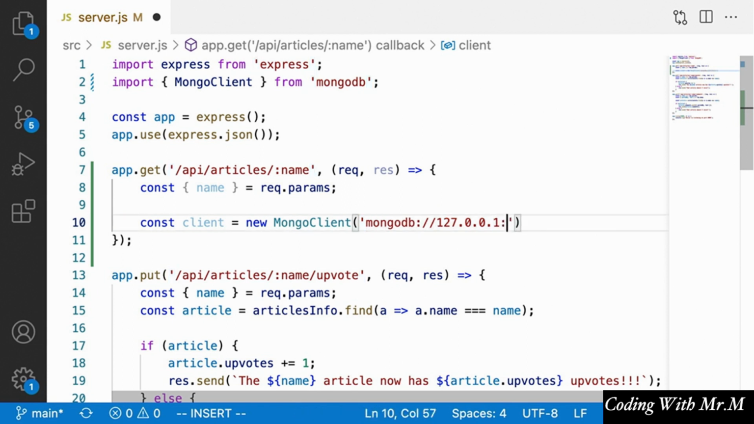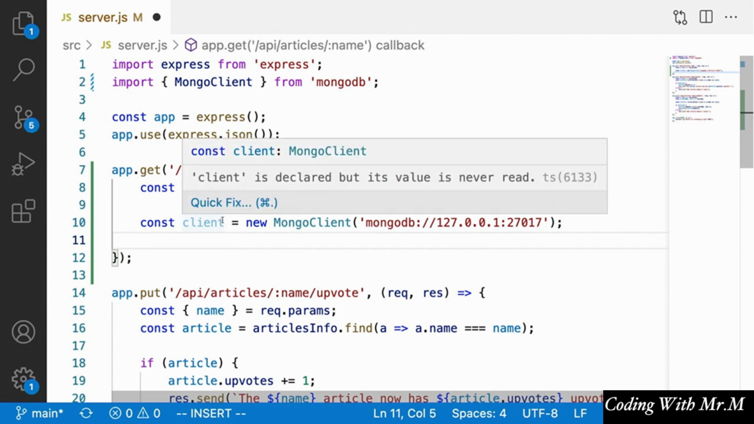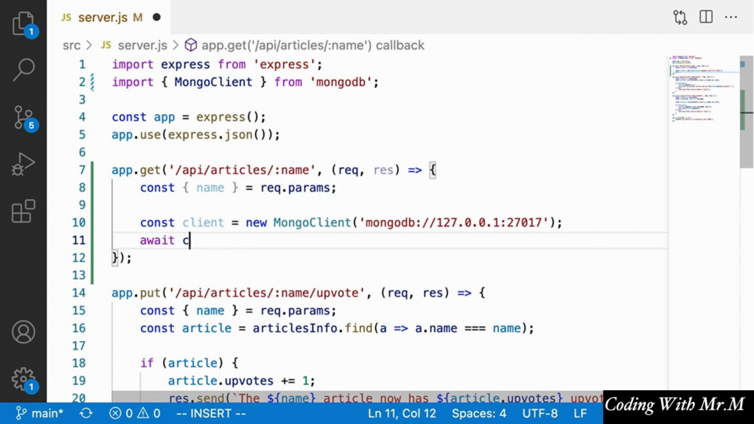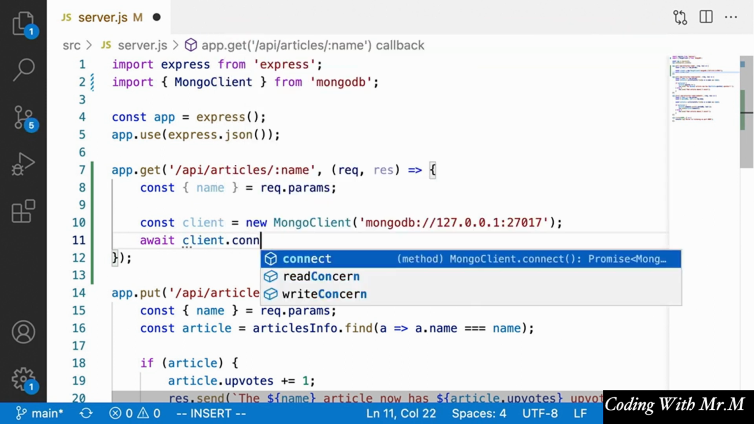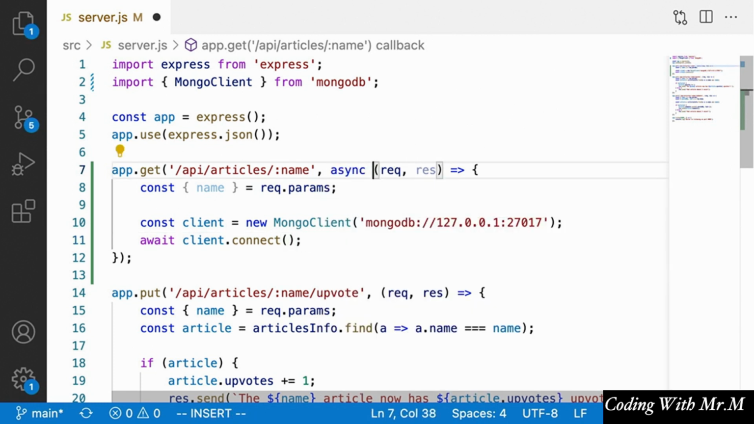The next thing that we're going to need to do is actually have this client connect. And to do that, we just need to say await client.connect. Alright, so this is asynchronous, which is why we need the await keyword here. And that means that we need the async keyword added to this callback function as well. And don't worry too much if you're not familiar with async and await. Just know that they're a nice way to deal with asynchronous code in JavaScript. Okay, so at this point we have a connection created to our Mongo database.